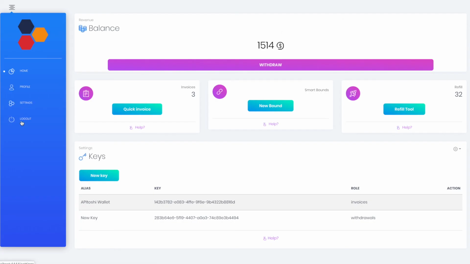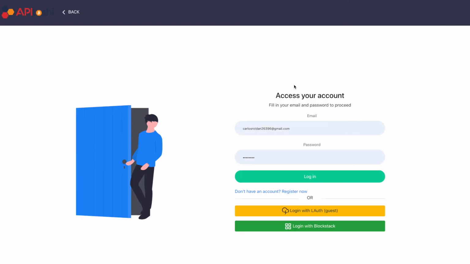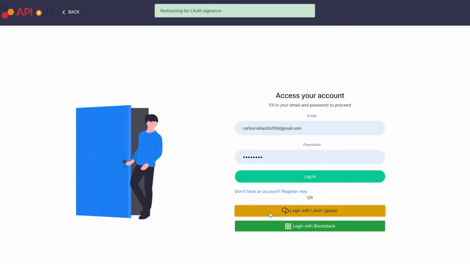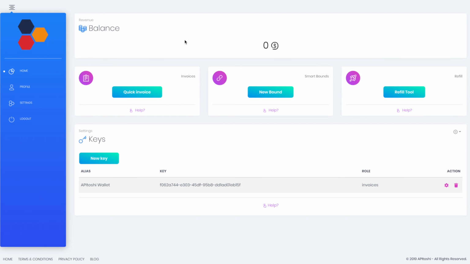Let me log out quickly so I can show you how the Lightning authentication works. It's seamless and quick. You just basically go to a page where you can sign a random number using an API key and using a node of Lightning. And once you sign that message, the node verifies the signature, and if it's the same signature as the one that requested the access, you are logged in. So it's quite simple, it's quite easy, and that's everything.